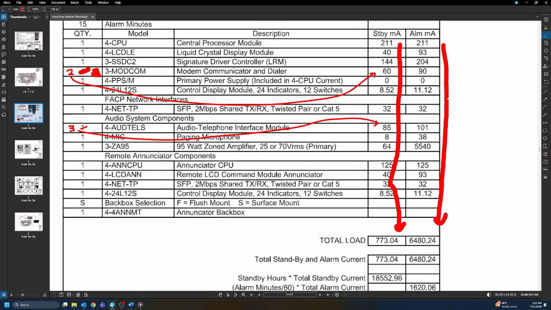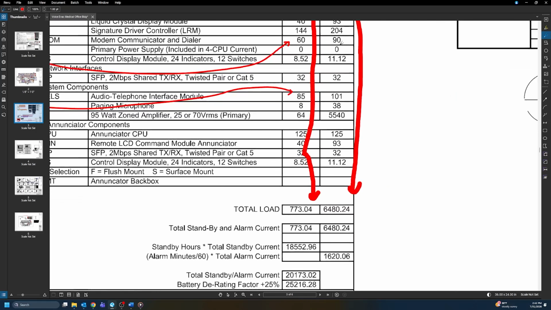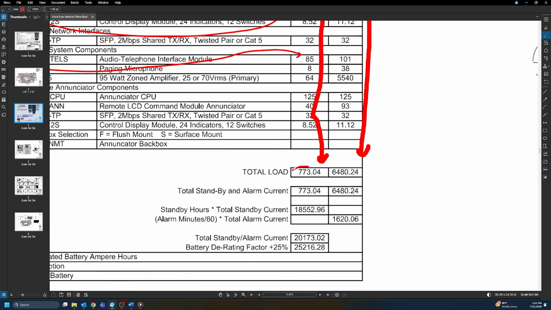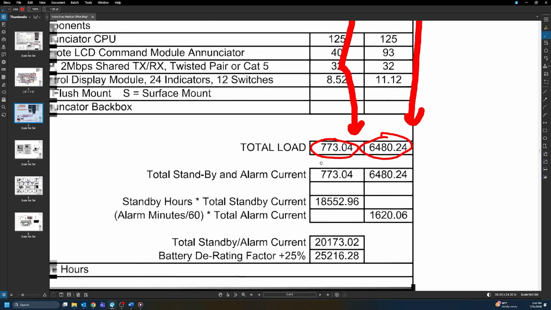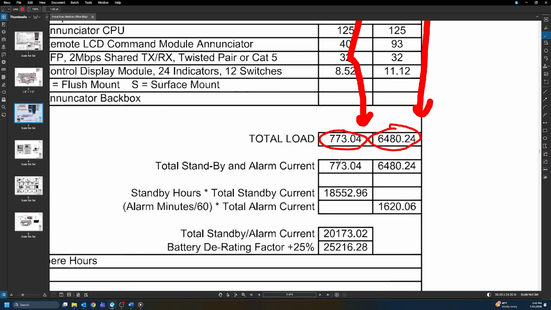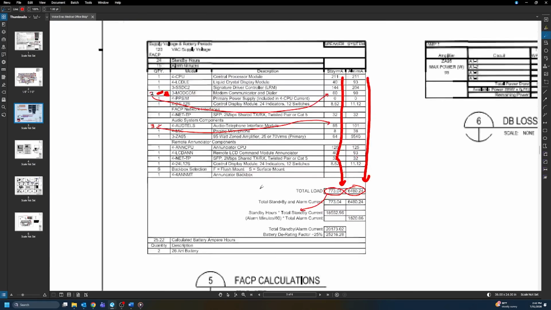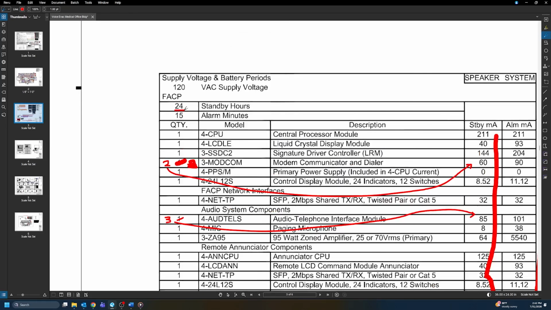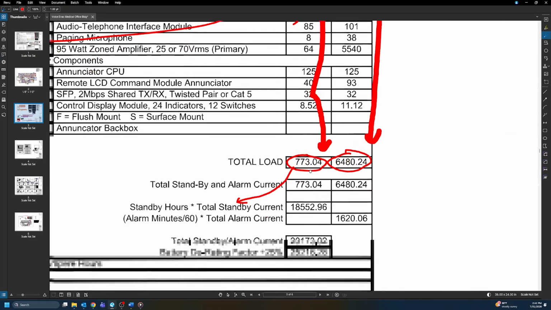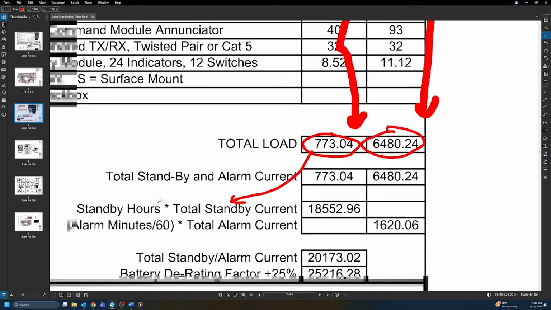So again, they've summed these values down to these totals for each column, right? But then we have to address these ones individually, right? So you want to take this standby alarm current, and they've just repopulated these boxes one further down. So you want to take the standby current and multiply again by the total standby time that's required, which in this case is 24 hours. So you want to take 773.04 times 24 hours of standby, and you get this value.